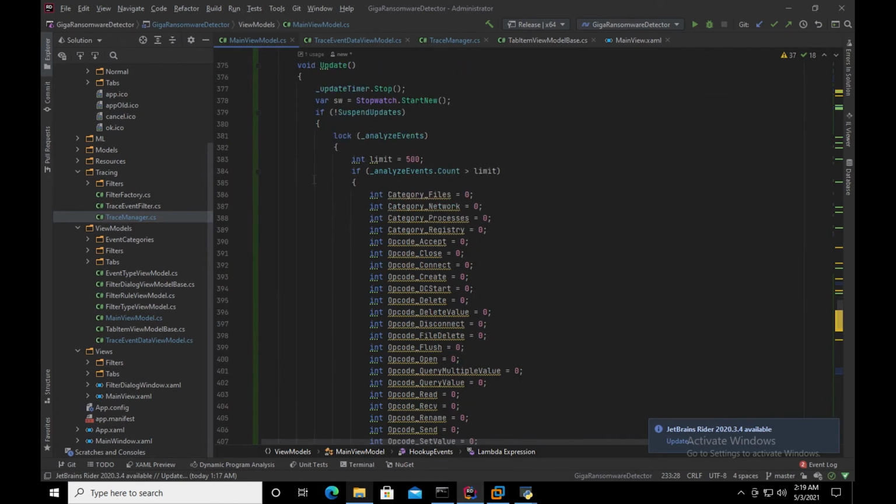If the analyze event list contains 500 events, then it is analyzing. Then if any attack is detected, it will be alerted to the user. If no attack is detected, then it destroys those 500 events, and then again analyzes the next 500, like that. All the events are analyzed 500 by 500. This is how my prediction is working.